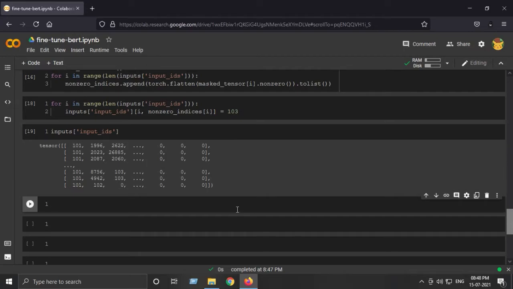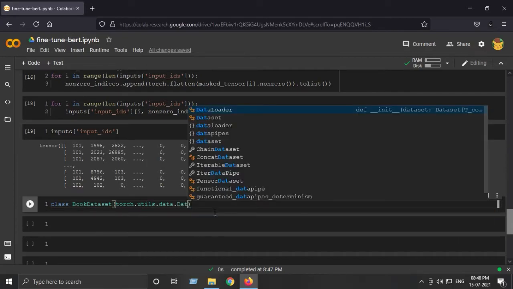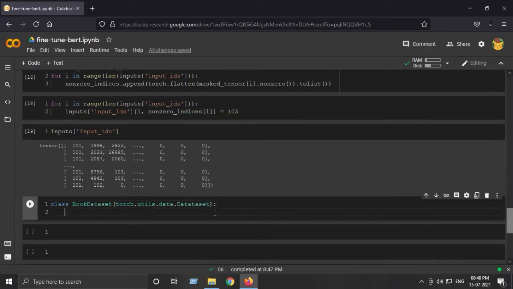Now we need to process these tensors through a PyTorch data loader. Before that we need to convert this dataset to a PyTorch dataset object. For that I will define a class, book dataset, which will inherit from torch.utils.data.Dataset. This is a really standard approach used in creating every PyTorch dataset class.